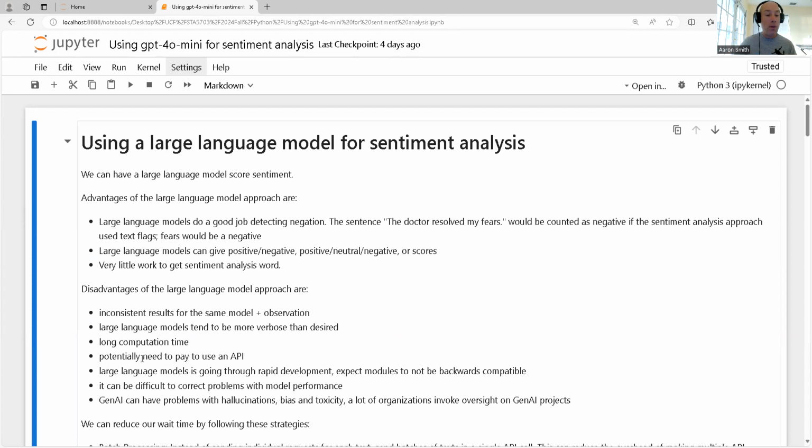Also, another one is that we'll need to pay to use the API if I'm going to be using OpenAI. Now, GPT 3.5 Turbo and GPT 4o Mini are cheap. They're really, really cheap. And frankly, I think OpenAI really is delivering a lot for very little cost on my end. And they're also pretty fast.